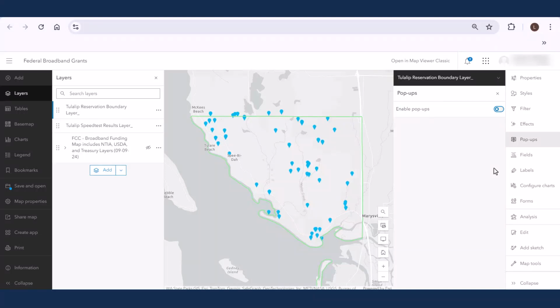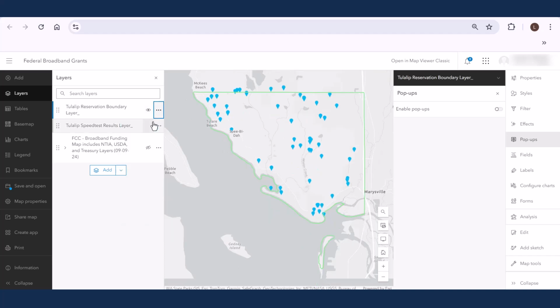Note that if at any point you lose your extent in your web map, click the ellipsis next to a layer and then zoom to. The web map's extent will adjust to show the extent of that layer. Now, let's save the map to make sure you haven't lost any of your work so far.